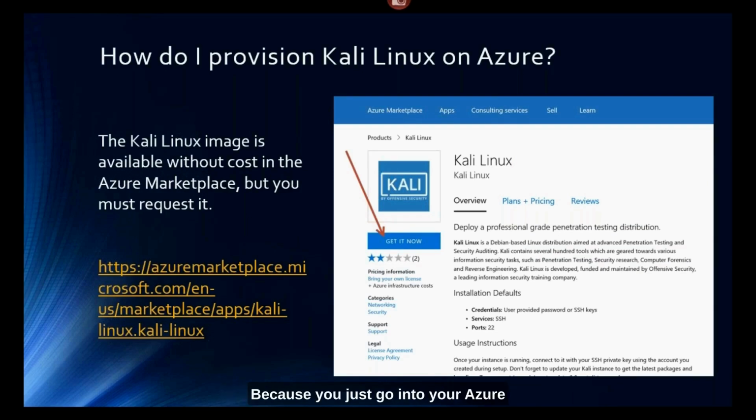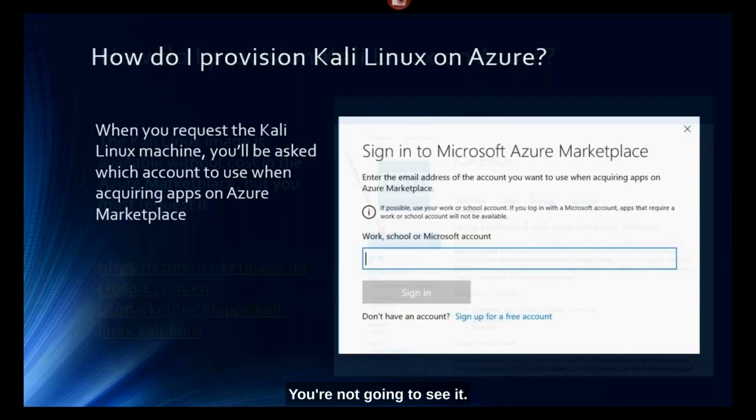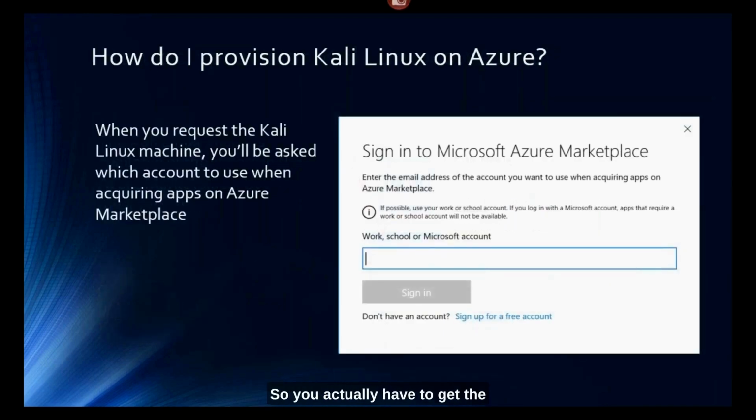Because if you just go into your Azure portal and try to provision the machine, you're not going to see it. So you actually have to get the Kali Linux image from the Azure Marketplace. And when you do, you will see the little Get It Now button.